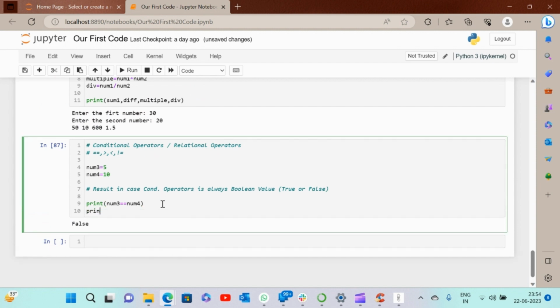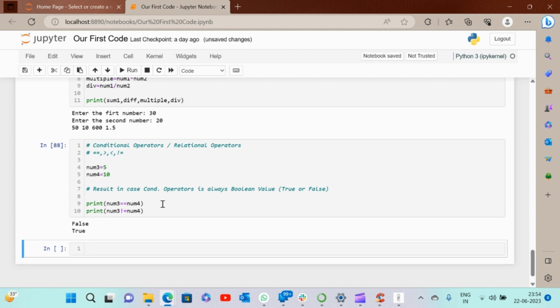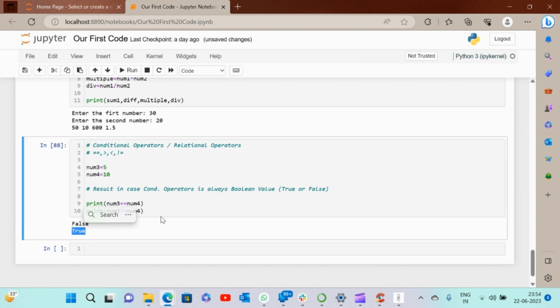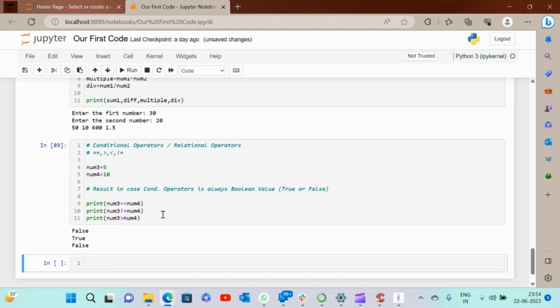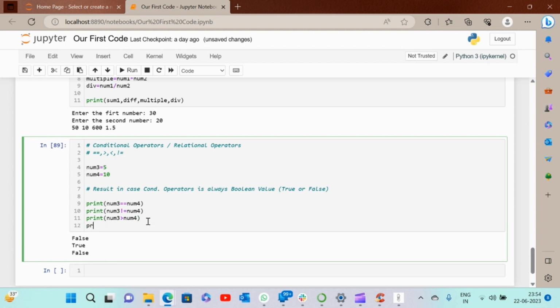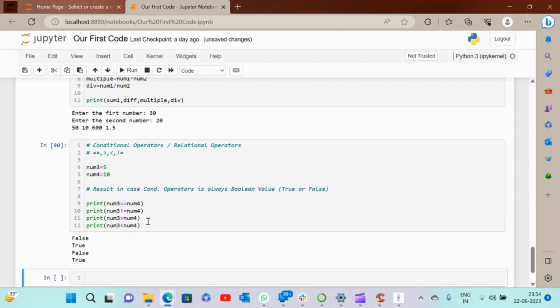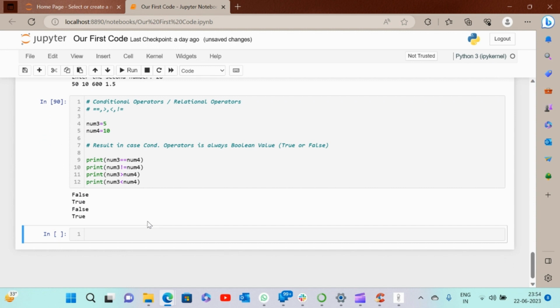So if I check this, that 5 is not equal to 10, it will give me a value true, right? And let's see if num3 is greater than num4, it will give me a false output because 5 is not greater than 10, and 5 is less than 10, that is num3 is less than num4, and that's true. So these are our conditional operators where we are putting in a condition.